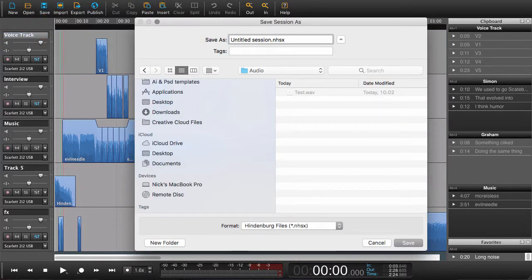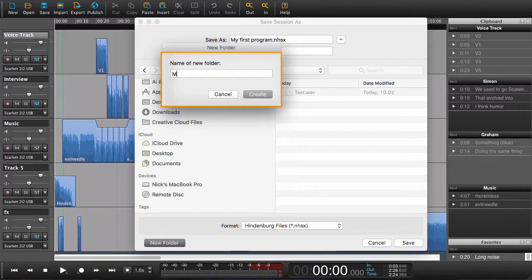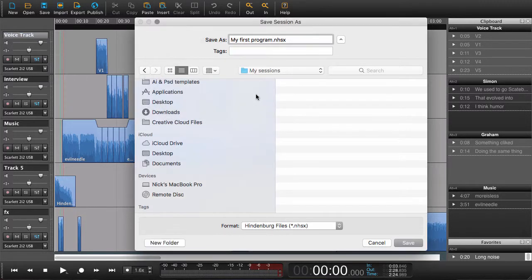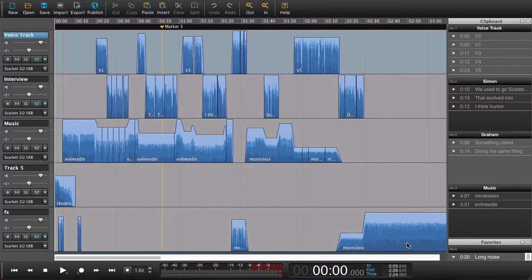When we press save, we get to the save session menu. Here we can give our session a new name. We could also create a new folder that is just for our sessions. This way, we always know where we can find our sessions. So we know we've created a folder called My Sessions, and we're just going to save My First Program. All done.